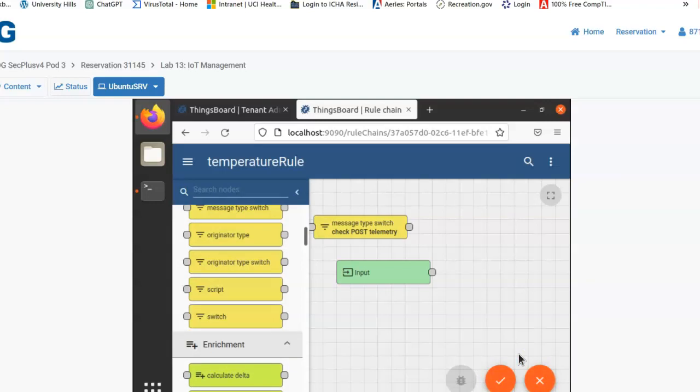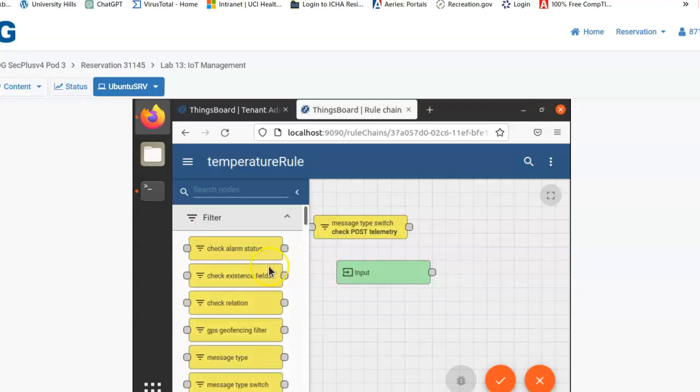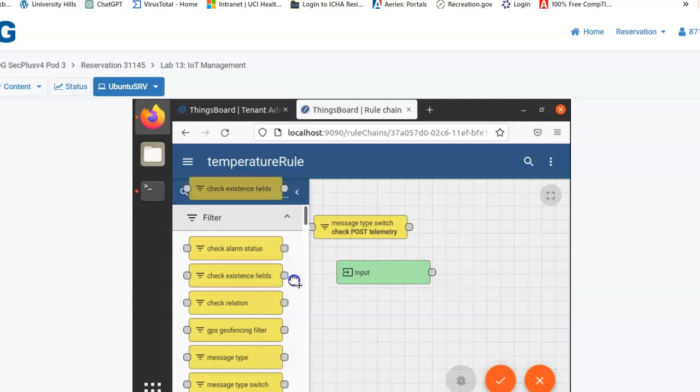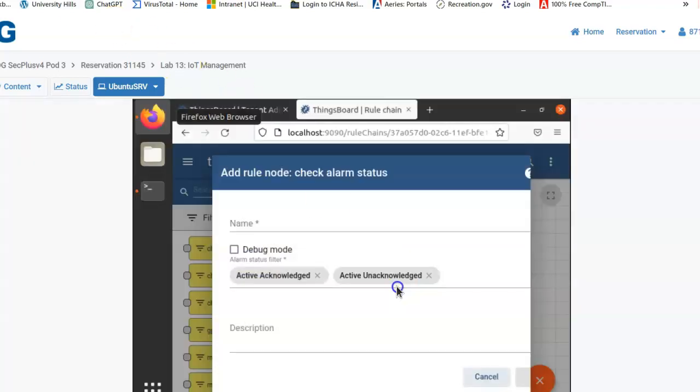Next, we're going to find the check existing fields node and drag it to the grid. Okay, once we've dragged it over, we're going to add a rule node.